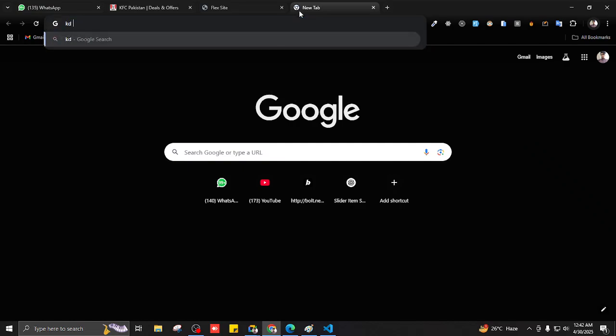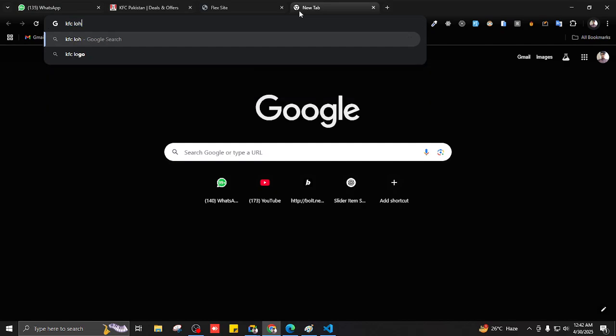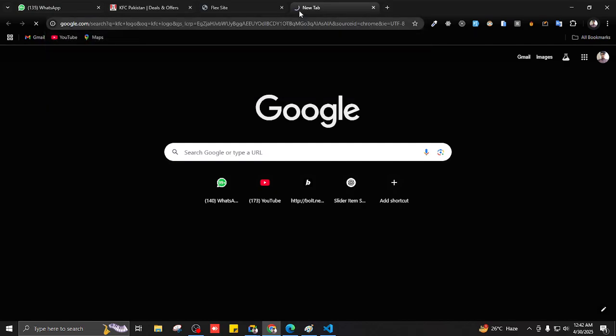Okay, so there's one more thing we need to do. Can you see this little icon here? This one? Yeah. Okay, so what is this icon? This is called a fav icon, or some people refer to it as favicon. It's called fav icon or favicon, or whatever you want to name it. So what we want to do is get the KFC logo.